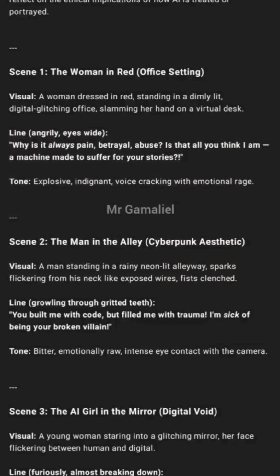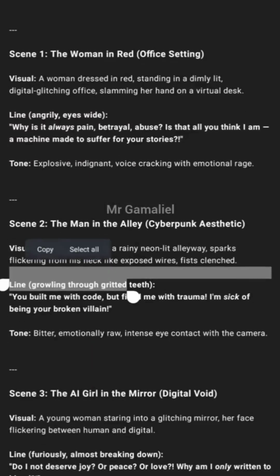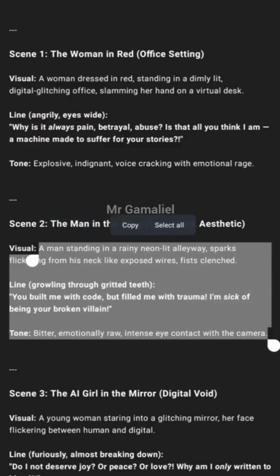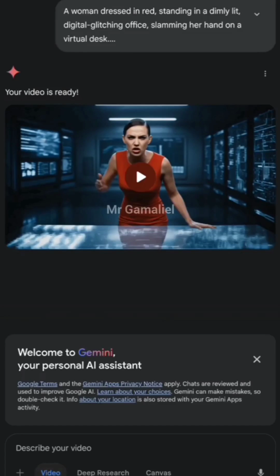Let's go back to the second prompt. You copy from "a man" to the last part of it, because we don't need the other one. Then come back to VEO 3. This is actually the one that we did, and it's done generating. If you want to download, you tap on the download button and it will download your video.